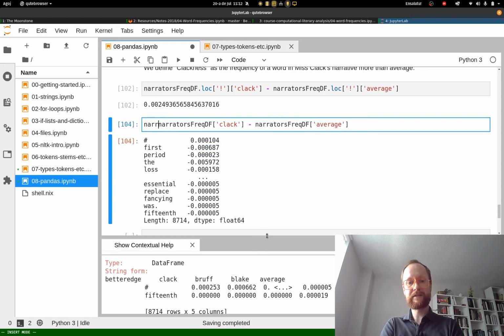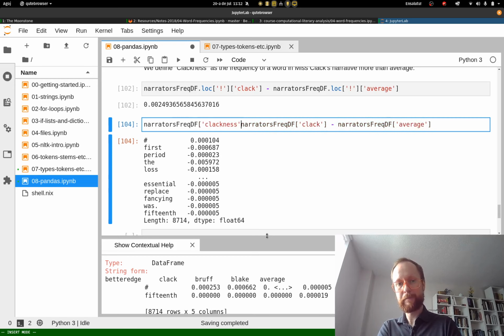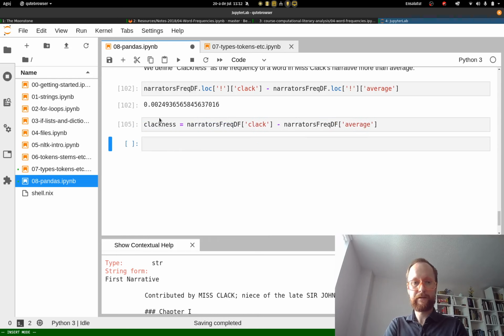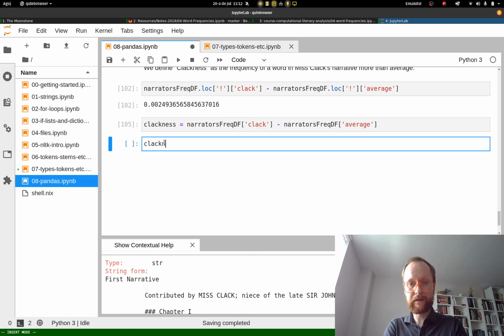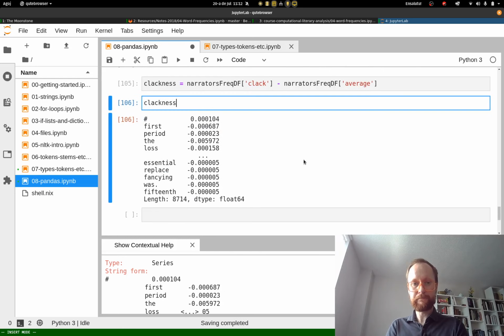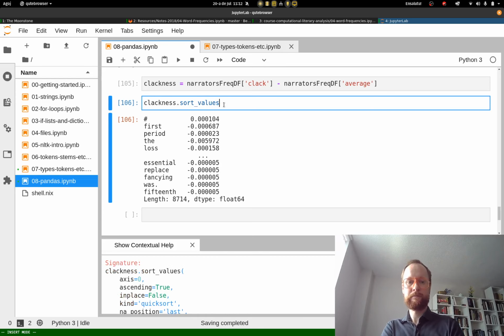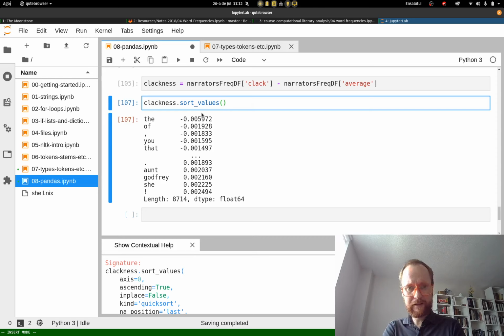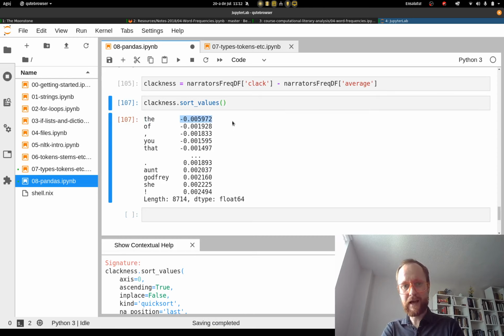So I can even assign this to a new column if I want to use it some more, and I can call it something like clackness, or I can just assign this to a variable on its own. And clackness now is going to be a Pandas series. And so we can do things to this series. We could say sort all of these values.